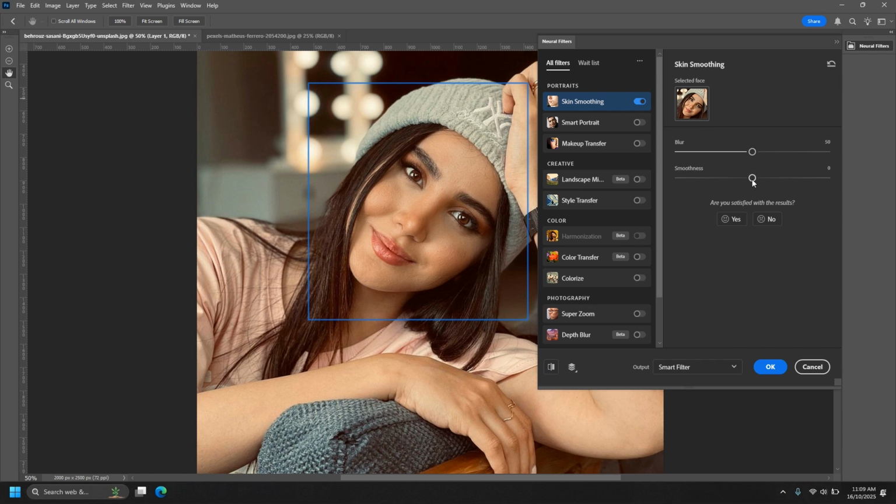Smoothness slider. The smoothness slider controls how evenly the smoothing effect is applied across different areas of the face. When you increase it, Photoshop blends the skin tones more evenly, giving a polished and soft look. But again, subtlety is key. You'll notice how the skin looks smoother and more refined.